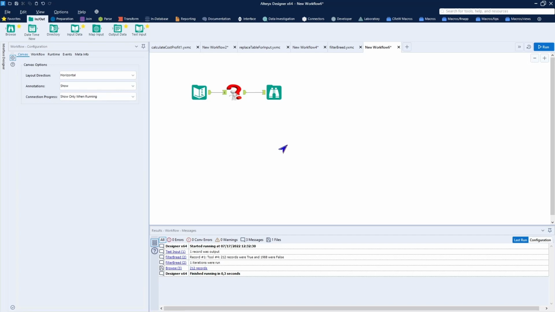So again, this macro says that we have standard input. What we want to do is allow the workflow that's developed to determine which breed needs to come out of the workflow once it's created, and it can do that through the macro.